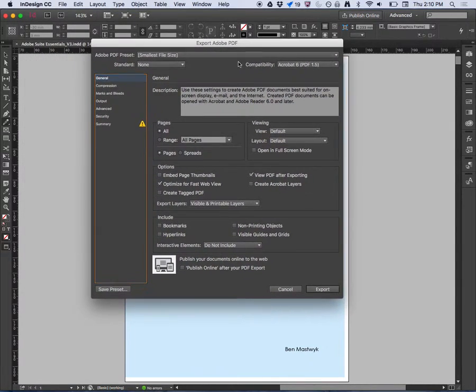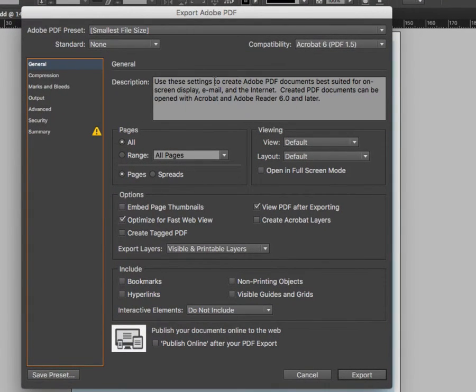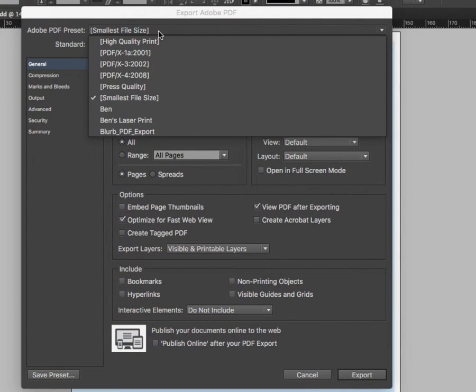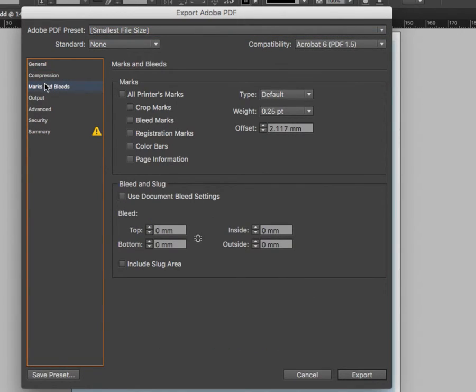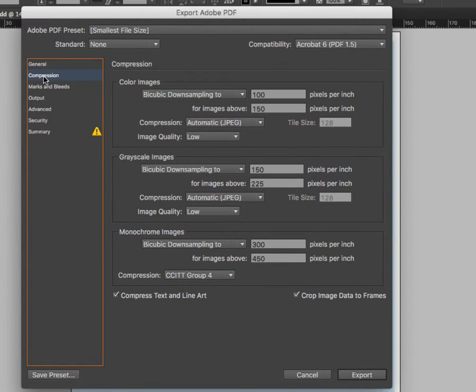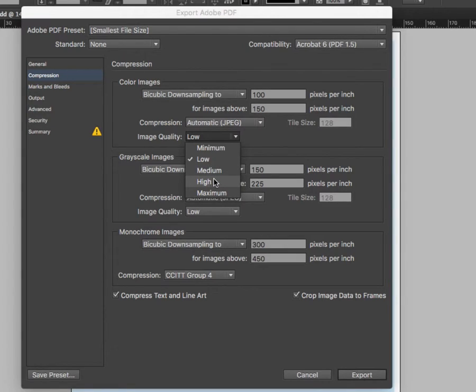Now I get up this PDF dialog box here. So I'm in smallest file size, right? That's all good. That's going to make a really small PDF, but my images are going to be terrible quality. Here's what I need to do to not fail. Are you paying attention? I need to come down to compression, and where it says image quality, I need to change it to high. That, in a nutshell, is all you need to do.